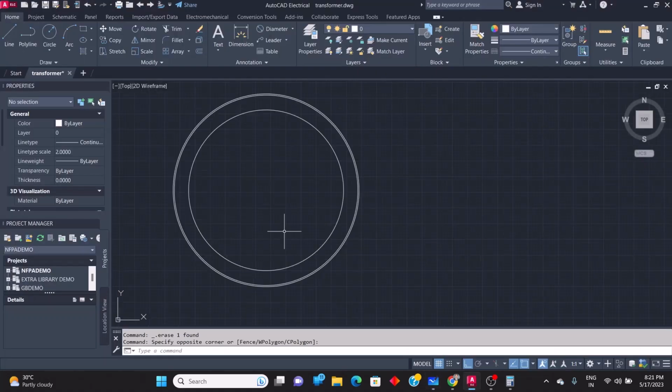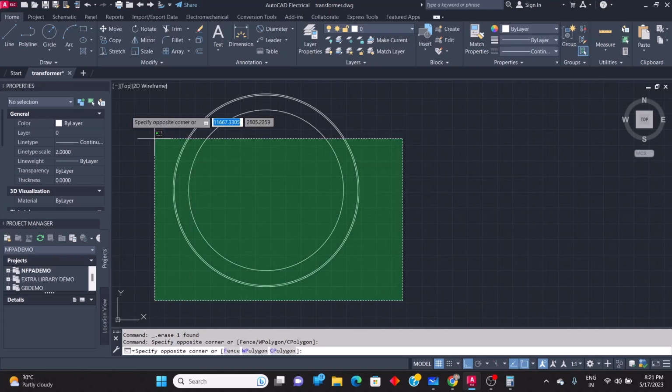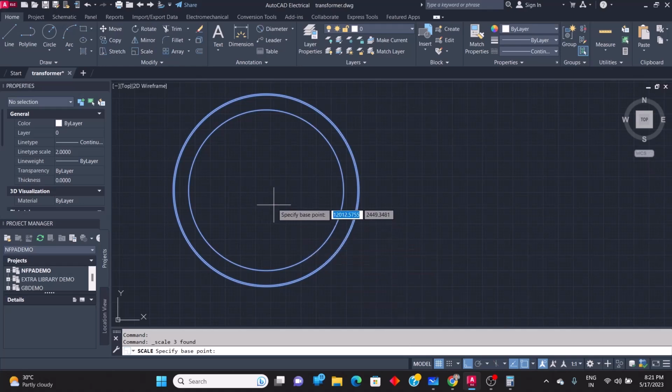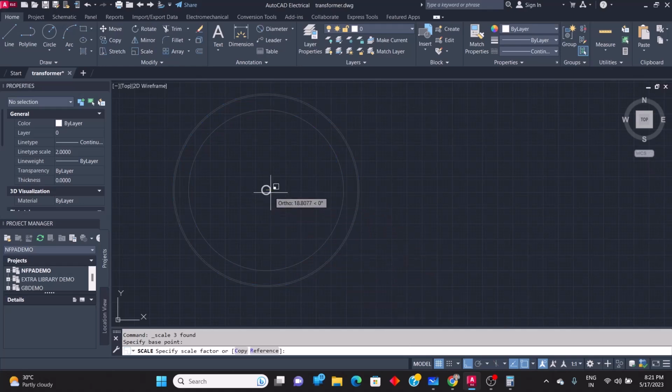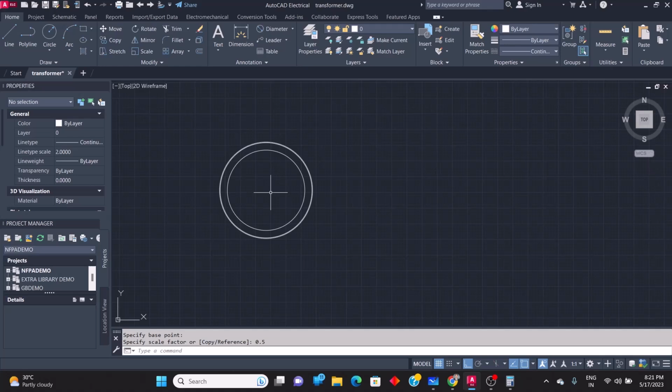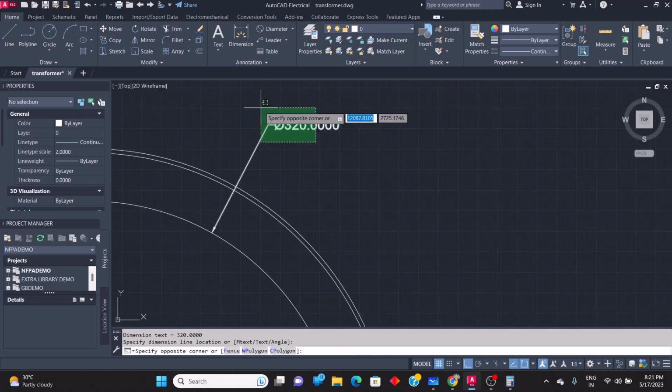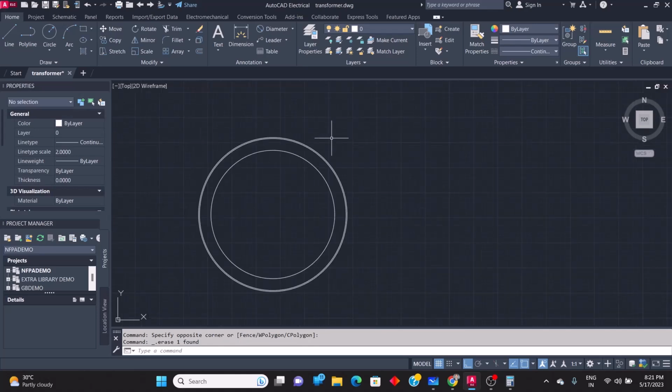Actually, this is wrong. What happened when we were drawing? We took this as a radius. So what I'll do is take it and scale it. I'll take the center point and 0.5. Now it is okay because the diameter was 32. Now we'll cross-check this diameter. It should be 320. Now it is correct.